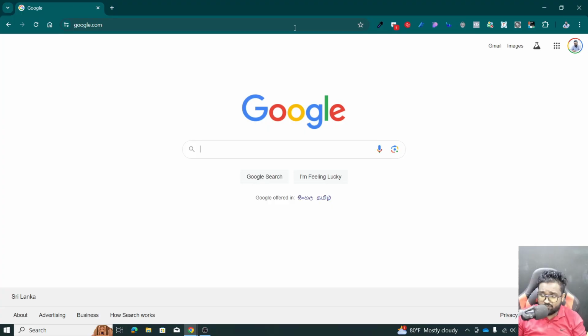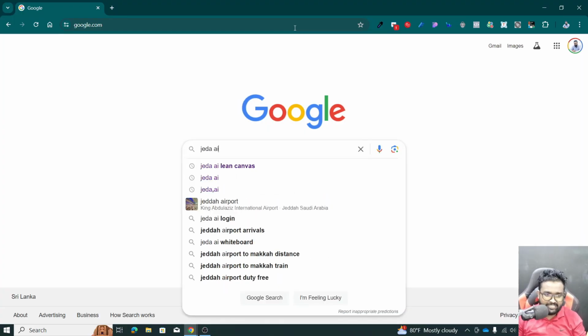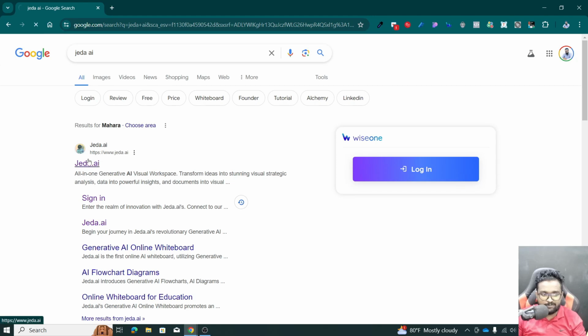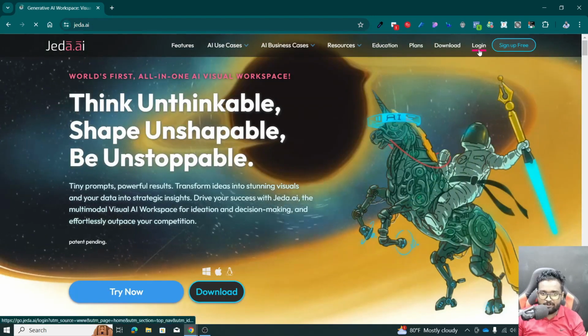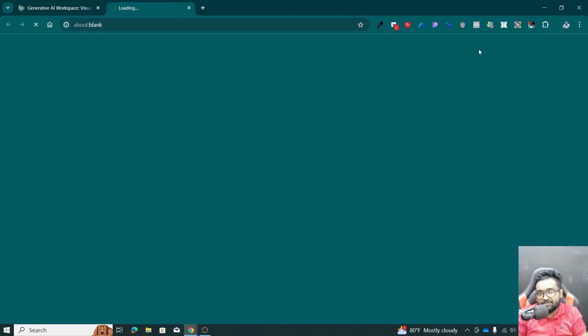Let's walk through these blocks by using the Jeda AI platform, which is the best platform you can use for all these strategies to enhance your business. Just use Jeda AI and you will be able to analyze your business and get a quick, efficient, and productive output in an easy way. So let's get started. First things first, you have to go to Jeda AI. Just Google it and click on this link. Now click on this login button and you will be able to log into the system.